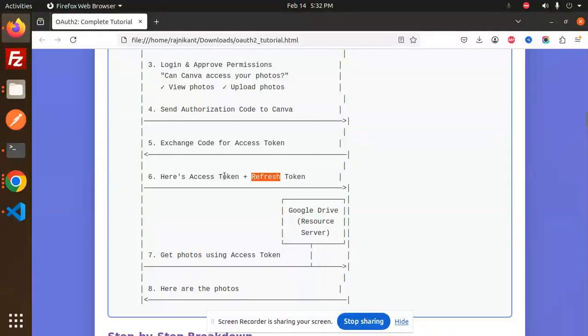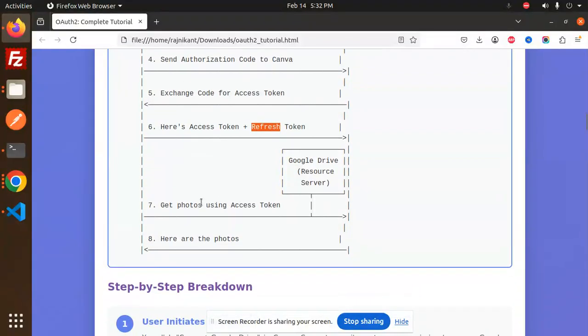Okay, so the access token is short lived, it can expire in 1 hour, so you have to use the refresh token to get a new access token. Okay, no need to log in again, right? Get the photos using the access token, and here are the photos.